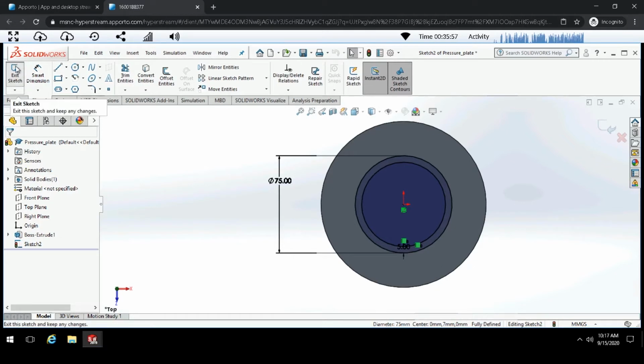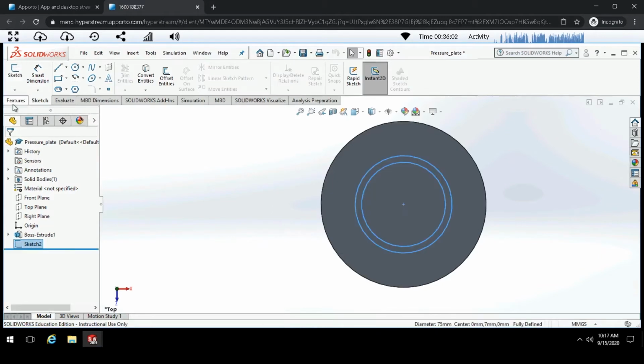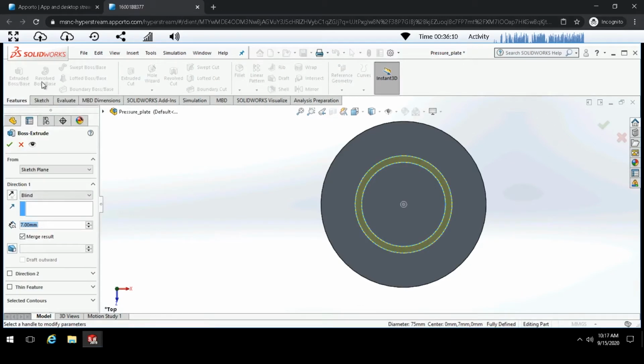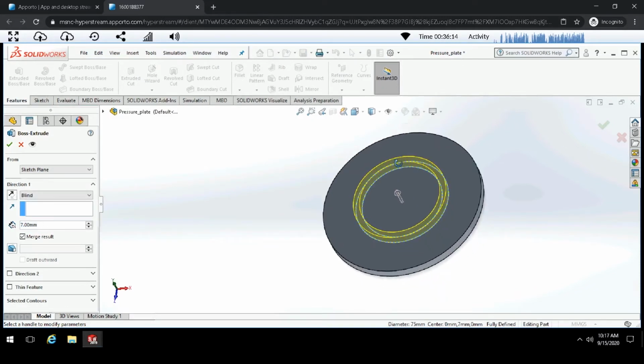Now, we'll exit the sketch, which again is in the top left, and go to the Features tab. From here, we want to select Extruded Boss/Base, and you should get this orange ring.